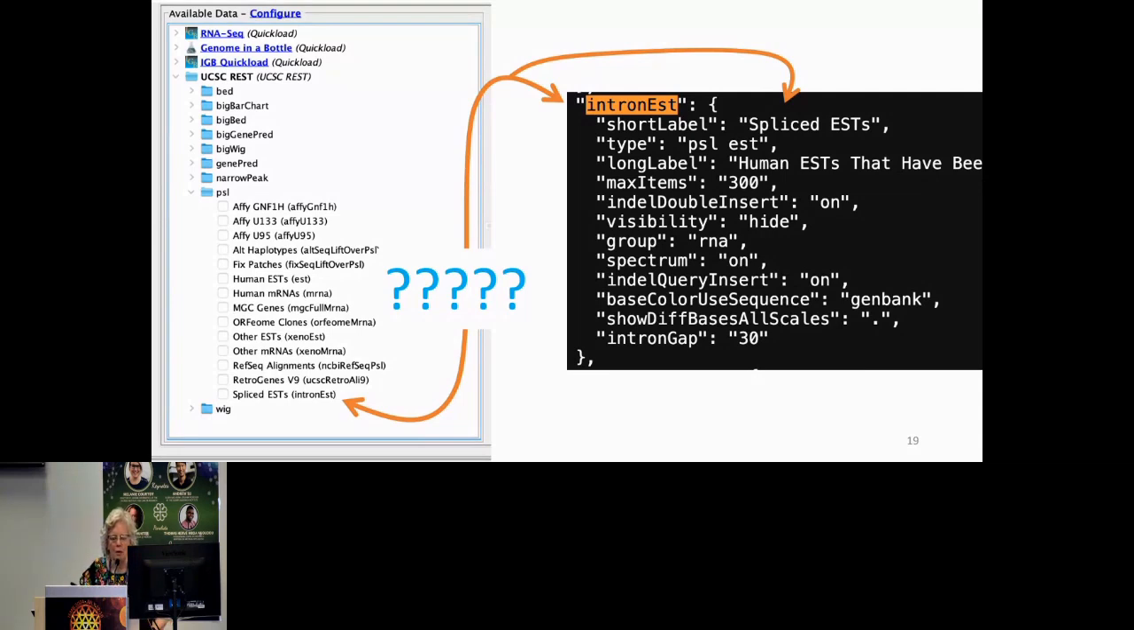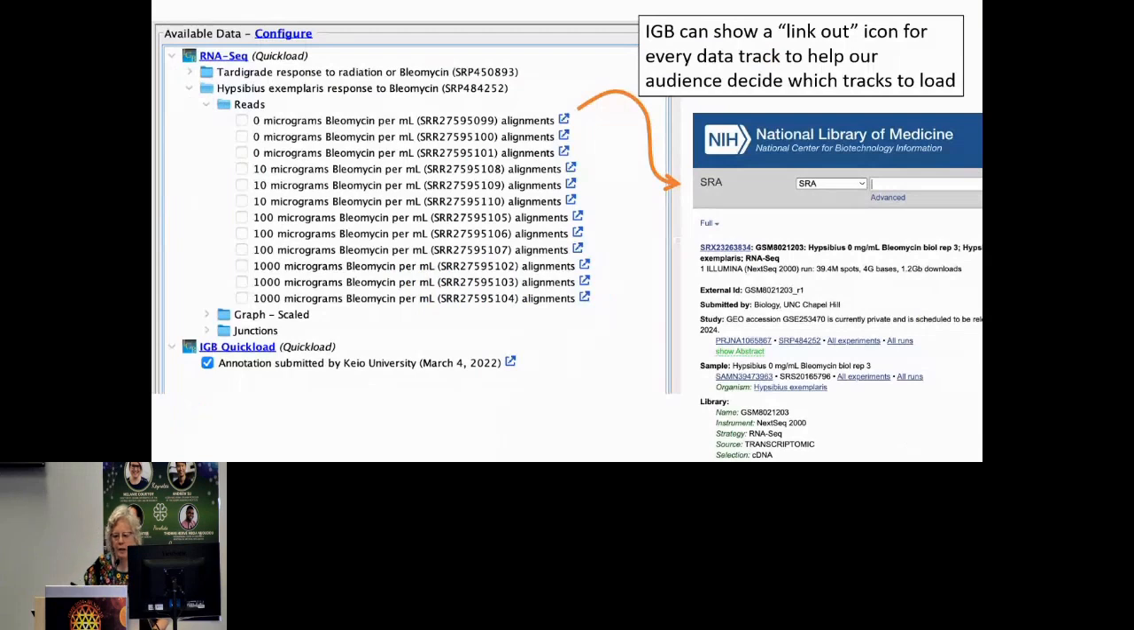Now, that's a problem because we've designed Integrated Genome Browser to support what we call link outs. So here's another example of a dataset browser. And notice there's this little link out icon next to everything. And if a user clicks on that, it'll open a web page that tells you more about that dataset. We've designed it that way.